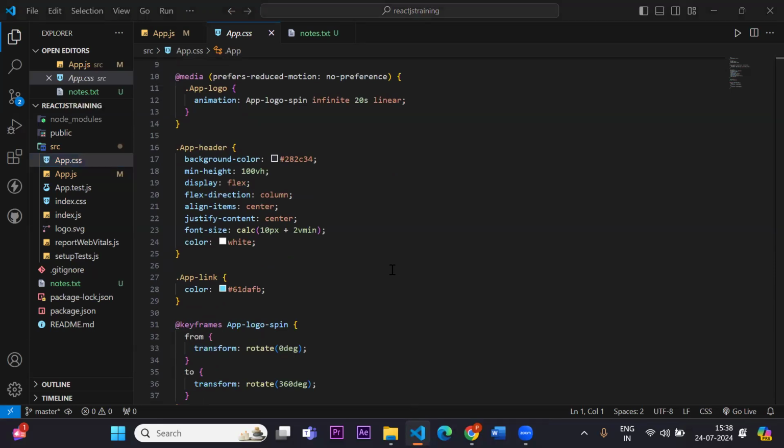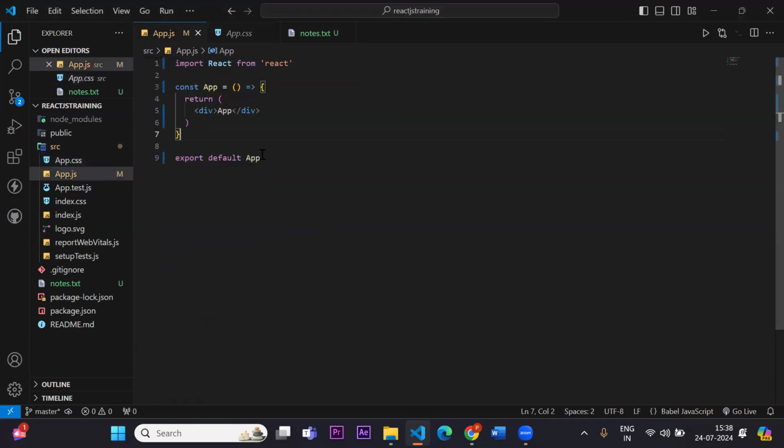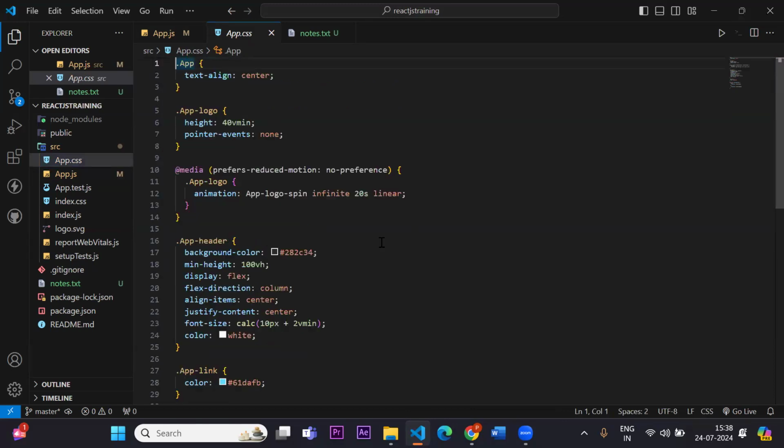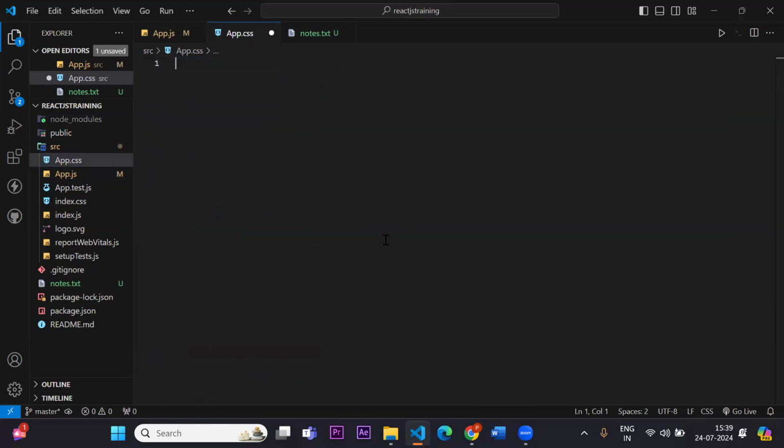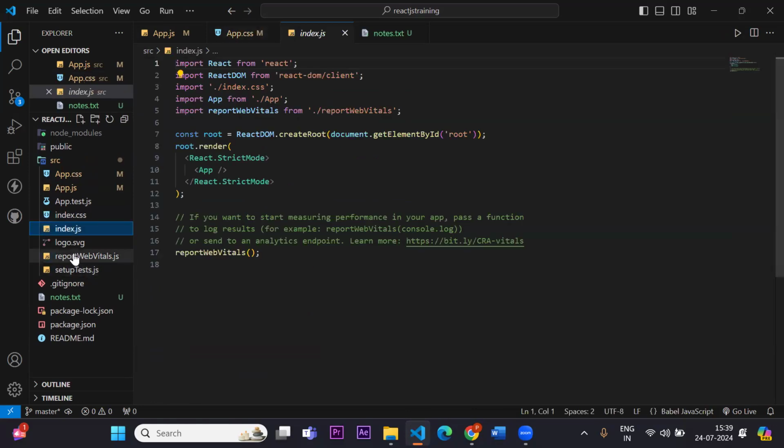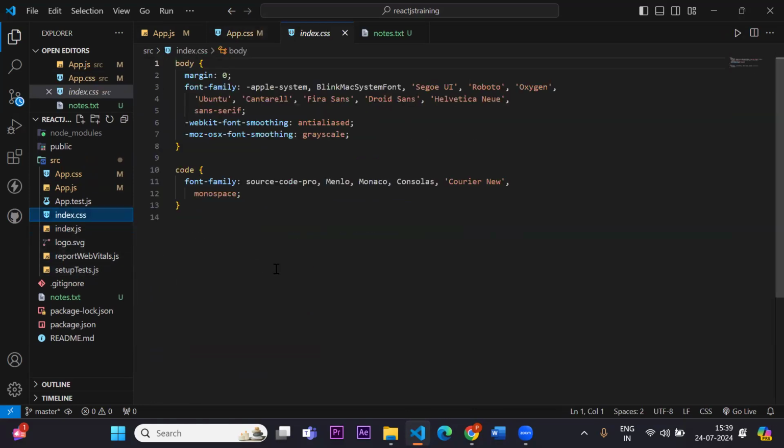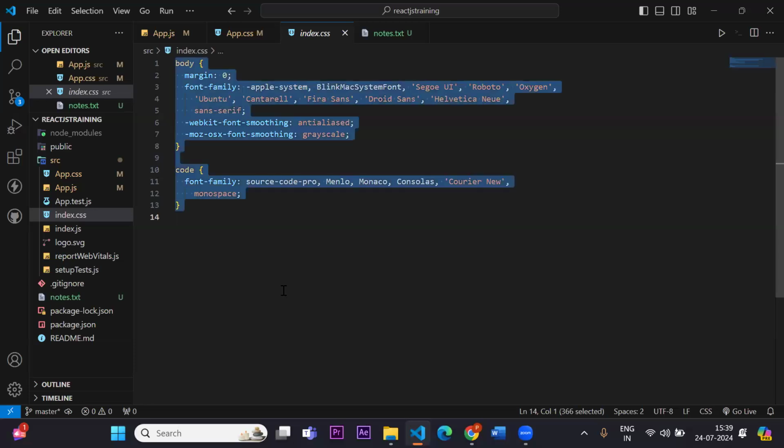After we created a basic component in app.js, just go to app.css and delete all the CSS, because we'll be starting from scratch itself. And go to index.css, and delete all the CSS from it also.